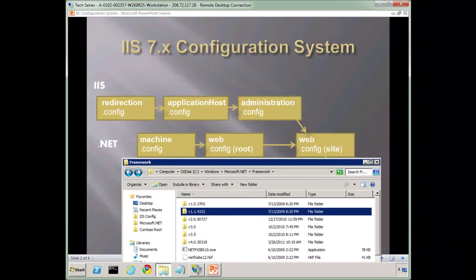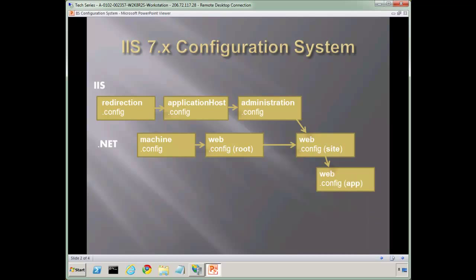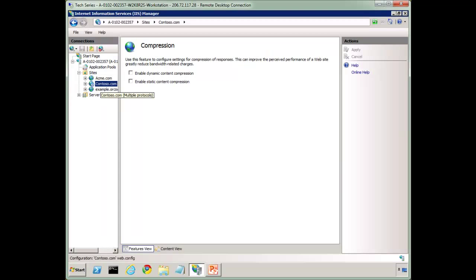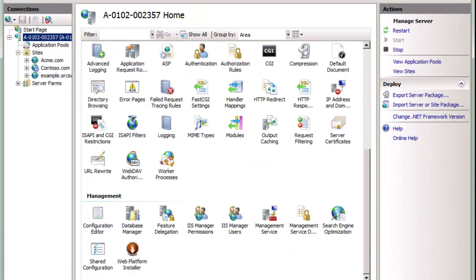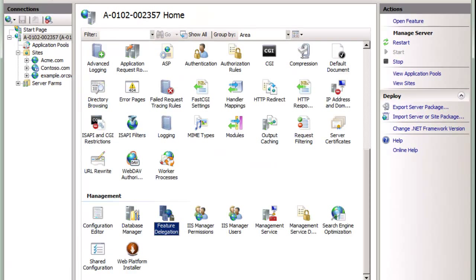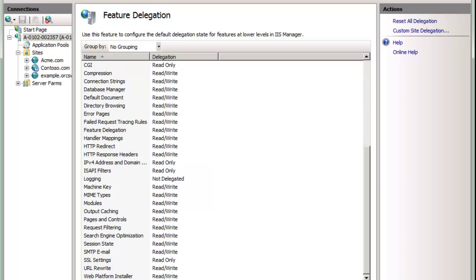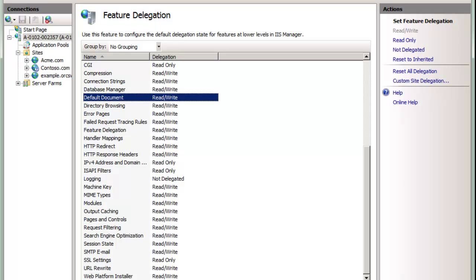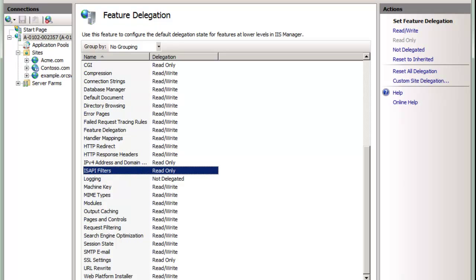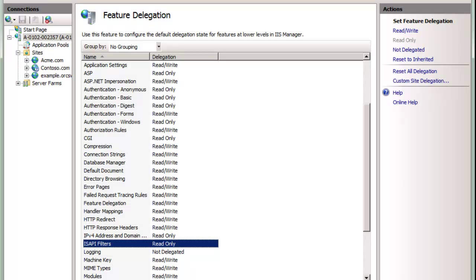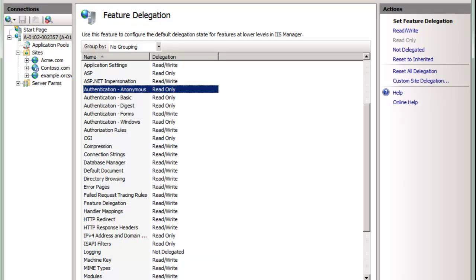Okay, so the next thing we want to look at is the feature delegation, is what settings are allowed to be applied here in the config files versus what has to be set up here at the global level. And so if we go here to contoso.com, actually let's go to the root, and we're going to go to feature delegation, that as a web administrator you have authority to change this. And every setting, or really config section, has a decision on whether it's read-write. If it has read-write, it can be delegated, and if it's read-only, for example, the ISAPI features are read-only, or whether anonymous authentication is enabled or not. That is read-only.